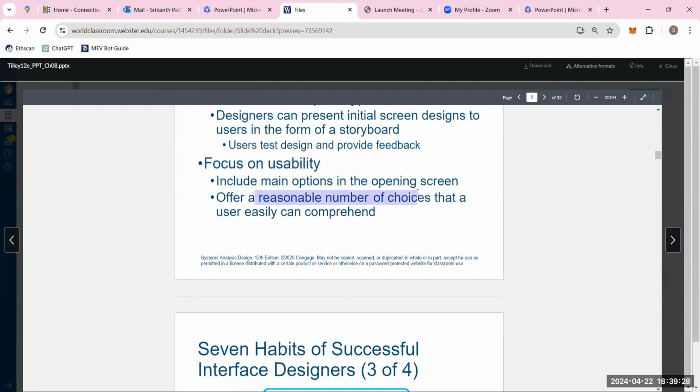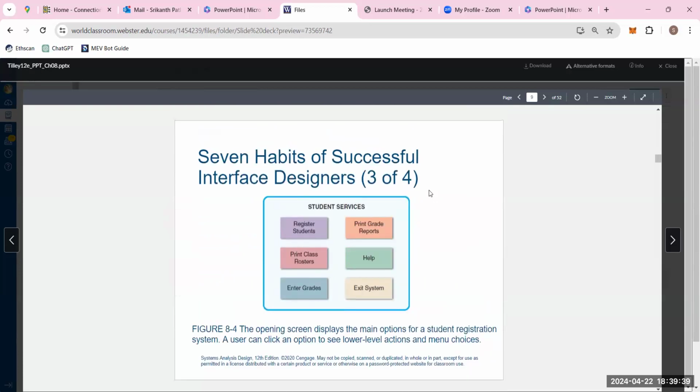Offering a reasonable number of choices. There should not be too few choices. At the same time, there should not be too many, right? It could be a balance, and that's why that's a key thing.